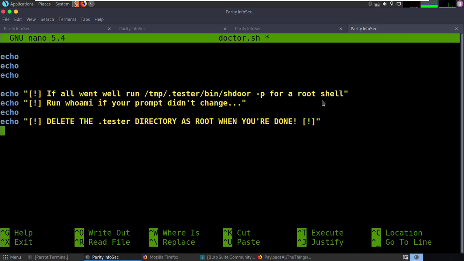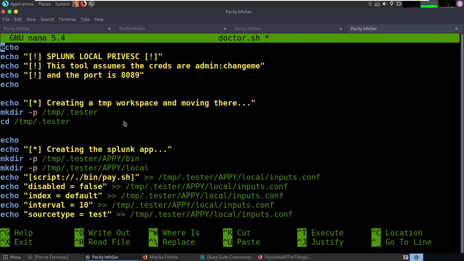There we go. We'll paste this in. All this code is here. It does say at the very beginning that this is all assuming that the creds are admin:changeme. You can run it, but what you're going to find out is it doesn't work with admin:changeme.